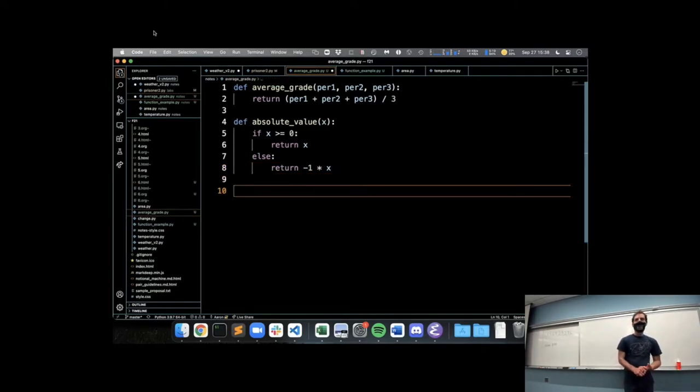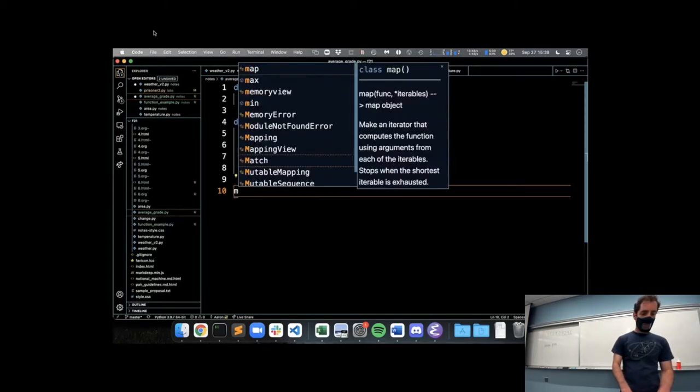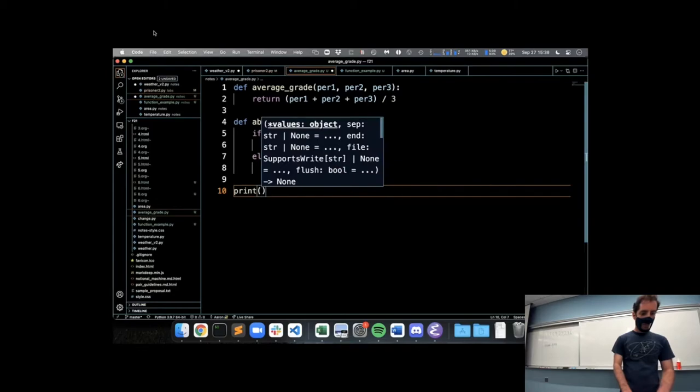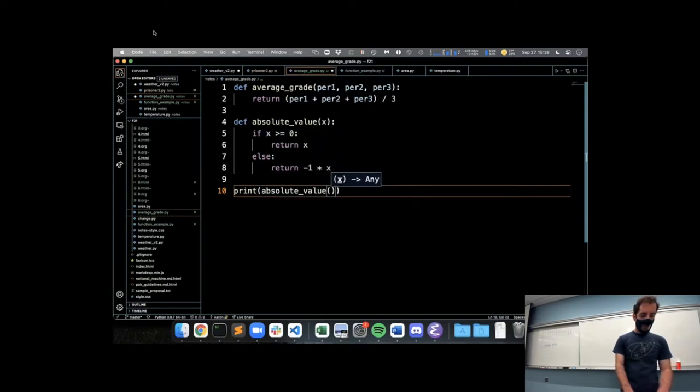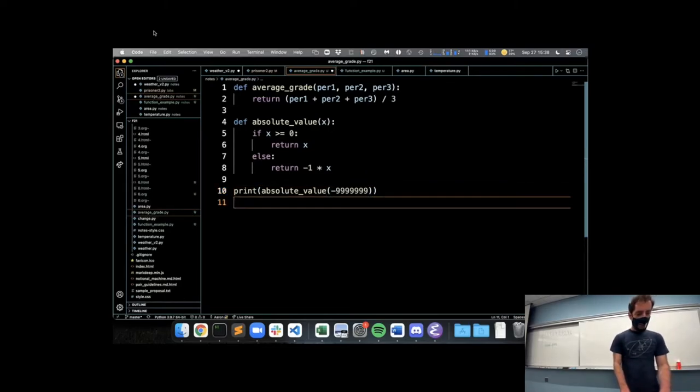All right. Suggestions for how we can test this function and determine, is it giving us the absolute value? Yes. Or you can run it and then print. You can do print absolute value, and then put in a negative number for the input. And, you know, let's just do a positive value, just to make sure.